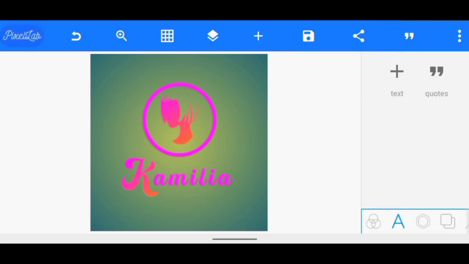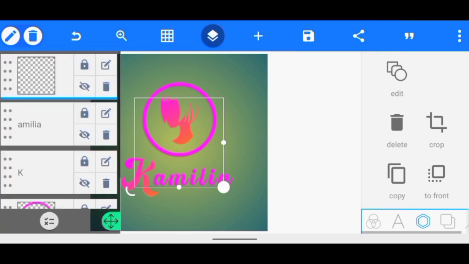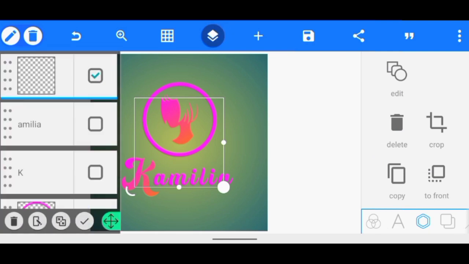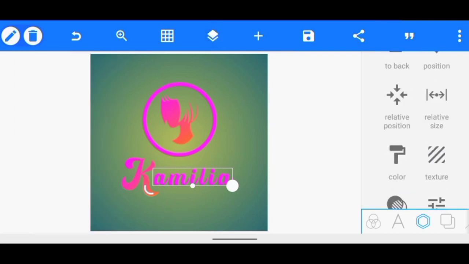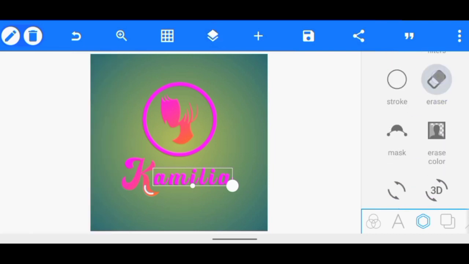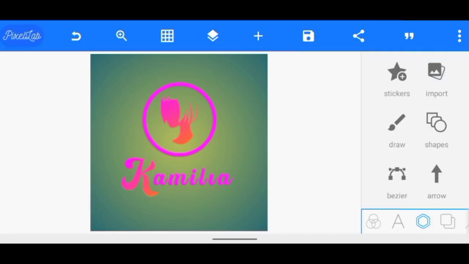Okay, once we've done that, we're also going to create another shape, reduce the opacity, and join it together with the text we just created. So this and this. Now our reason for doing that is just so we can erase these dots here. Okay, once we finish erasing it, now we're going to import another vector.